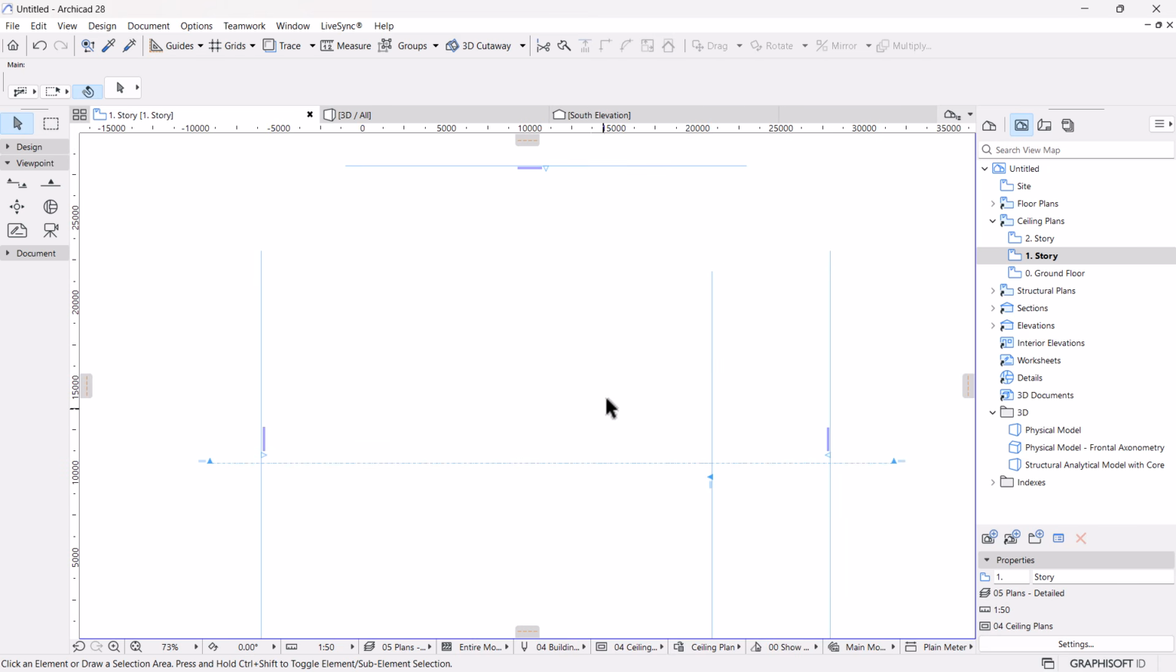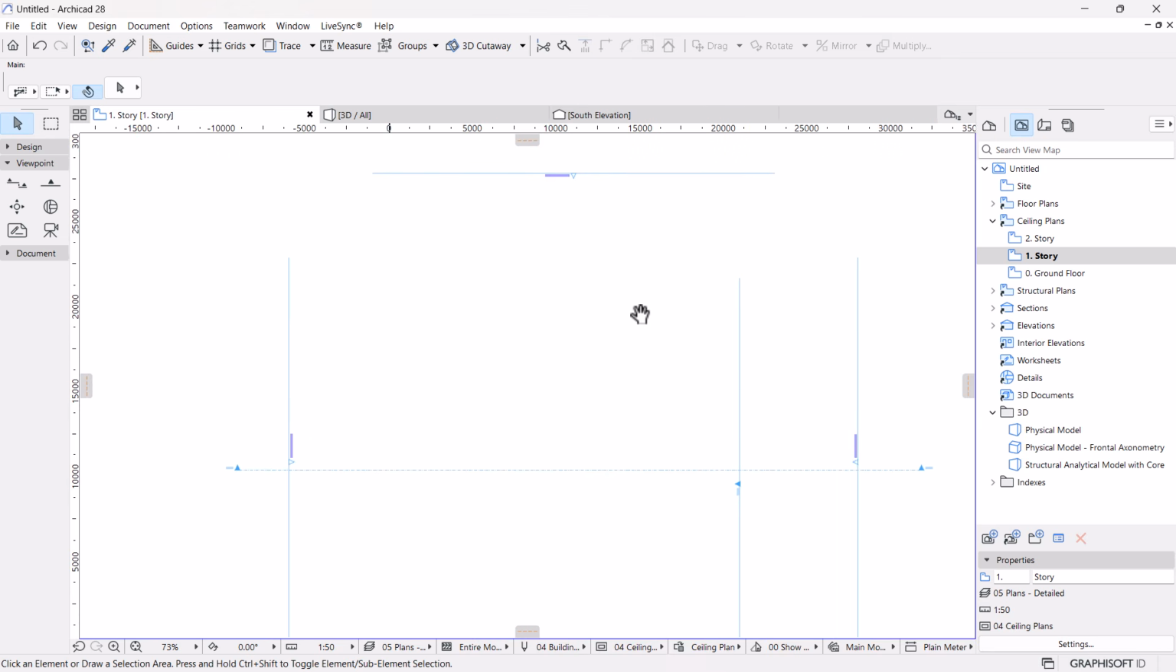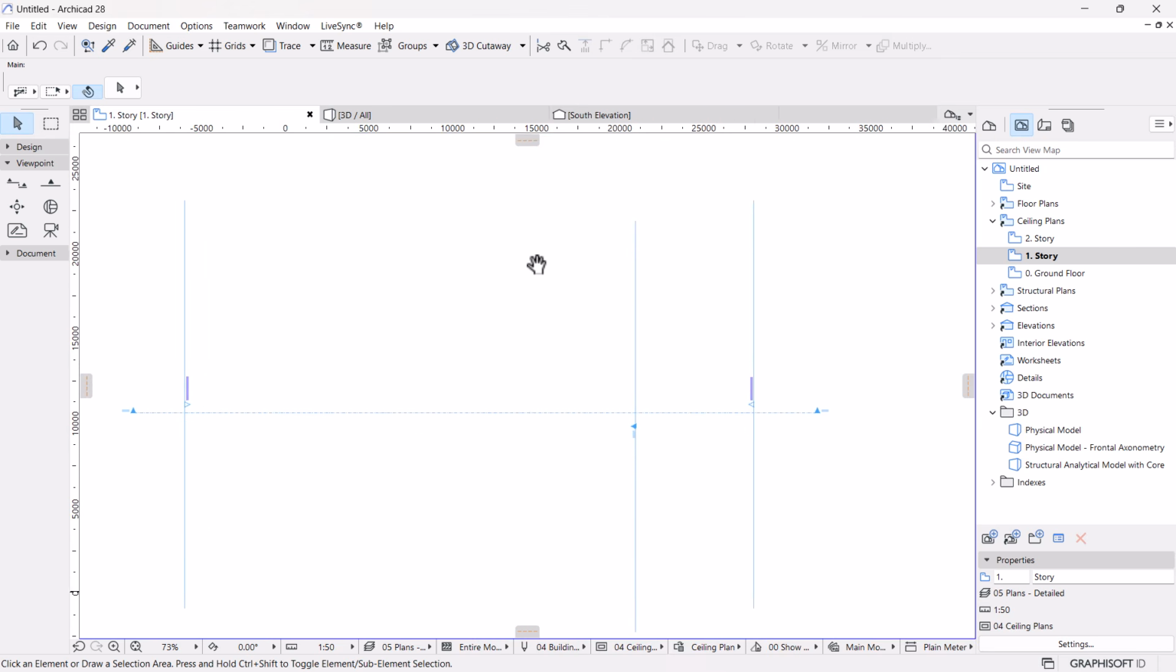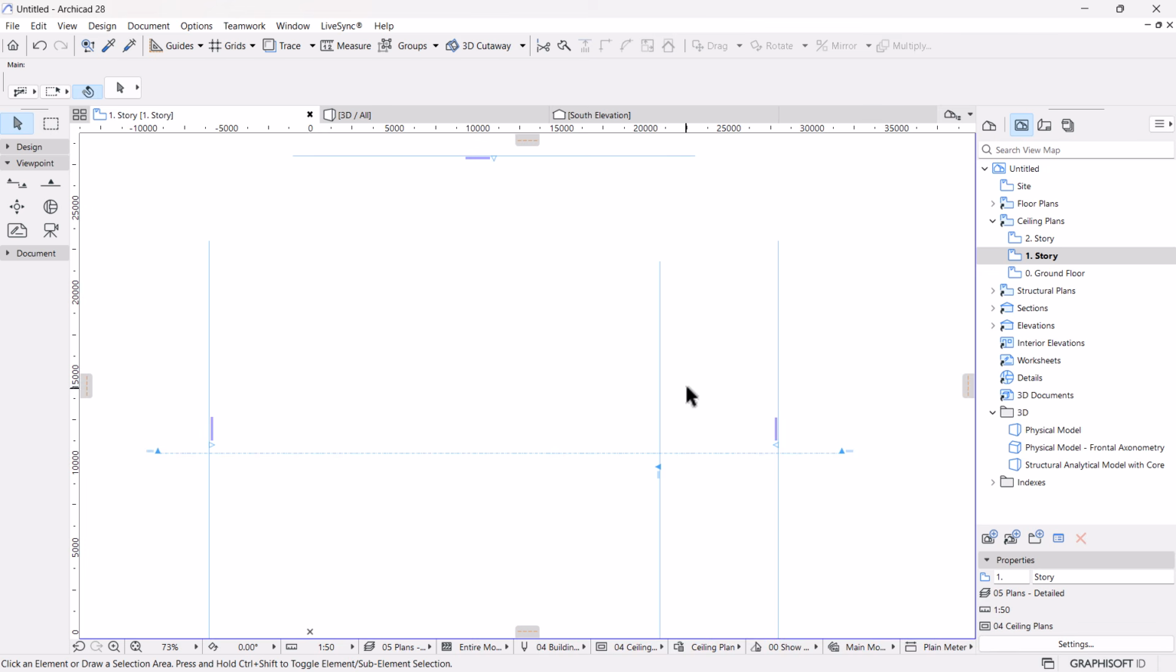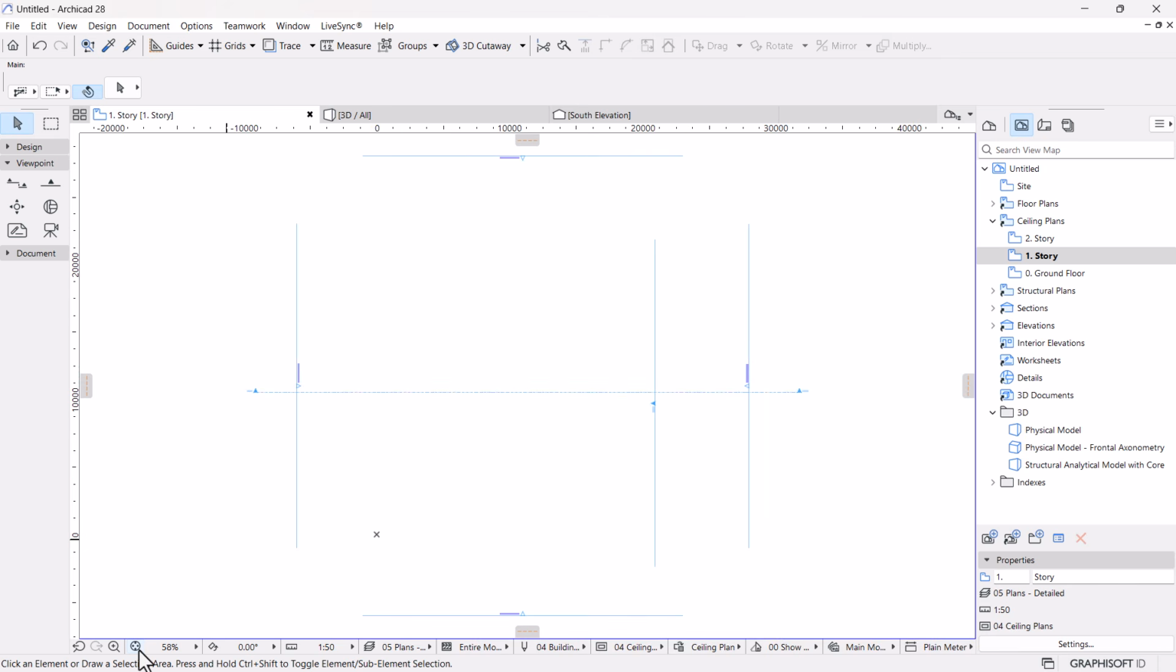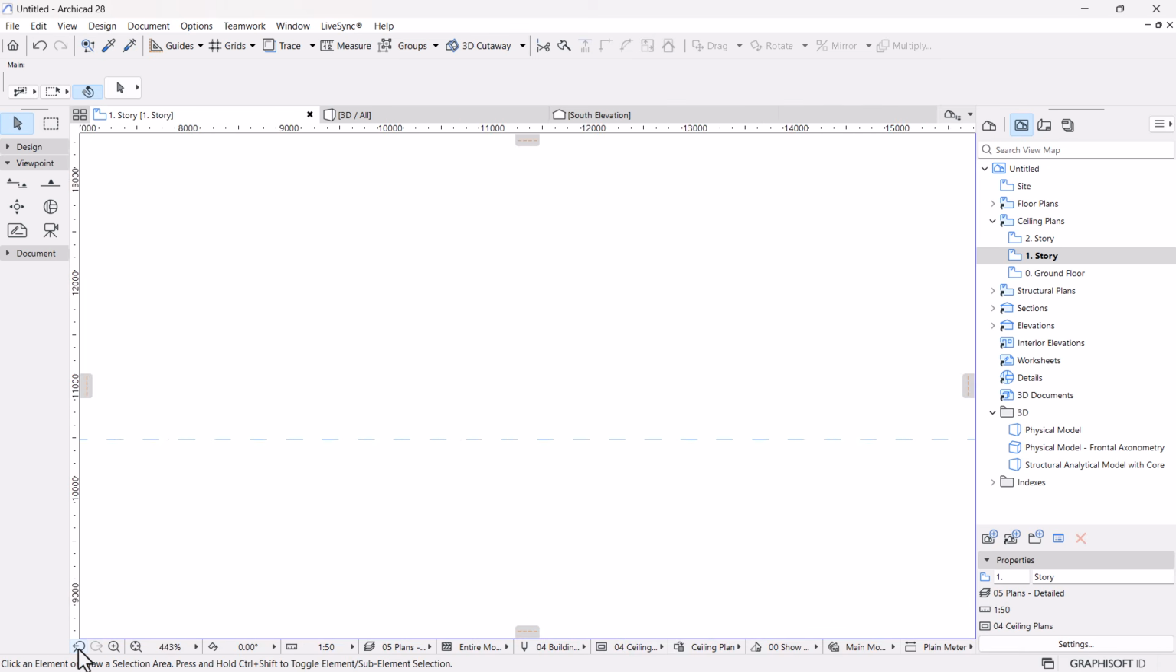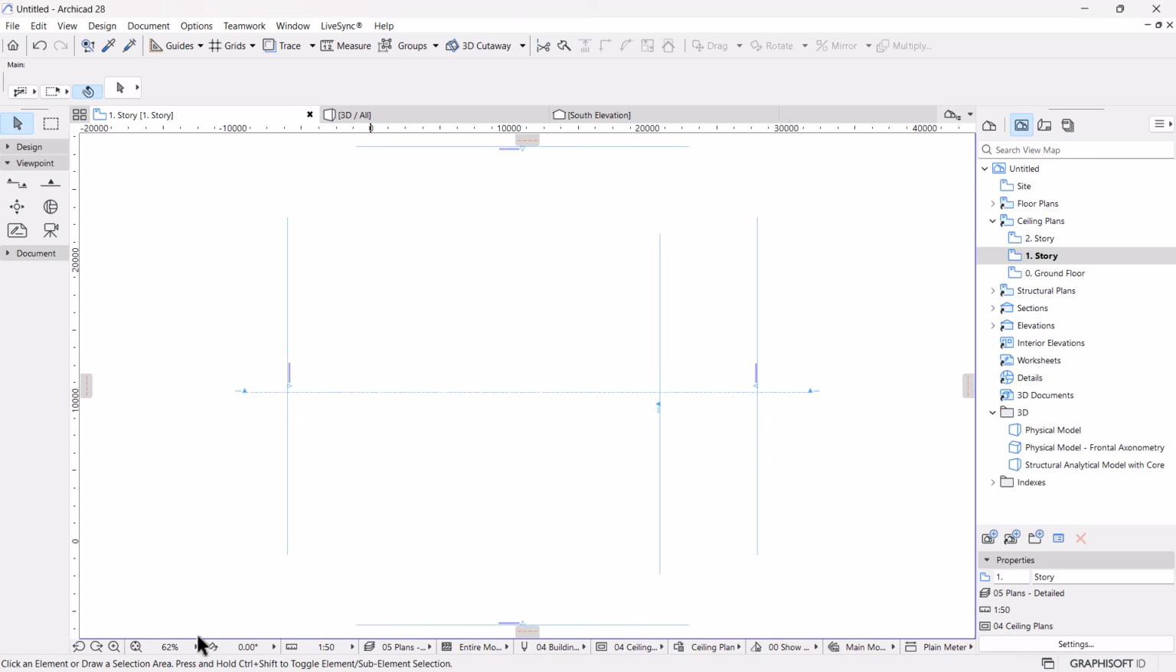Then we have the pan, where you can press and hold your mouse wheel like that. Also, in conjunction with this one, you can fit in a window. For example, I can fit all elements within this window. I can change the scale of the zoom as well. I can manually increase the zooming or decrease like that.